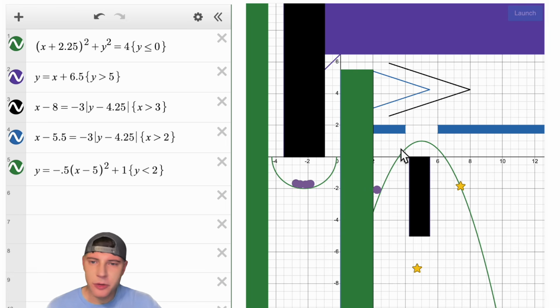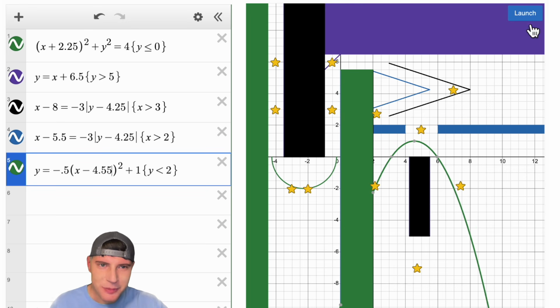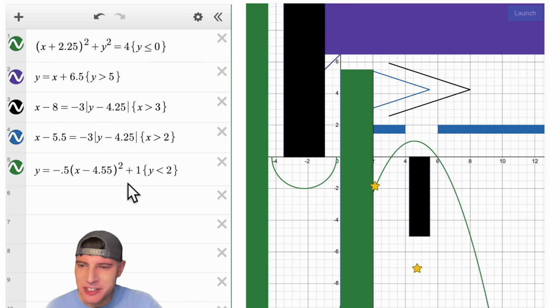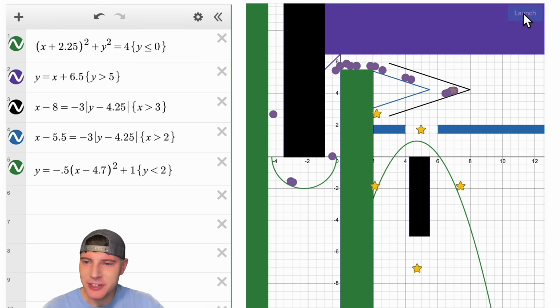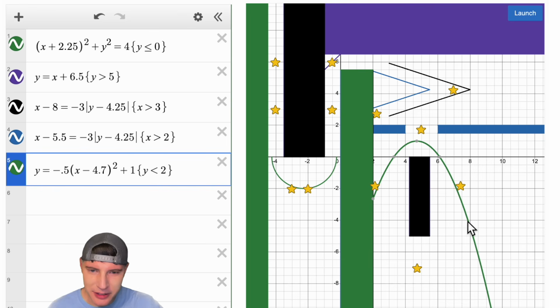Now we need some of them to go this way, so let's scoot it a little bit to the left. It's too far. This might take some fine tuning. Okay, so now we want to go a tiny bit to the right. 4.7 should do it. Okay, we got the split. Awesome. Now we just got to cut this parabola at -4.